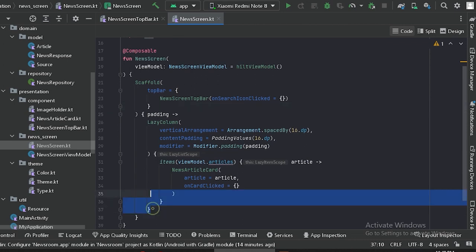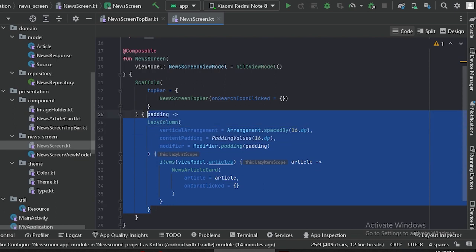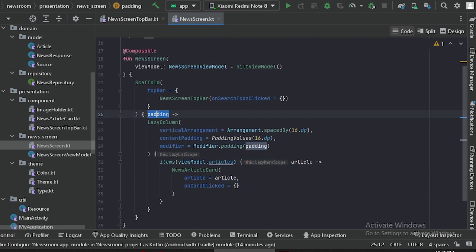And here we have just provided the content of this scaffold. We will use this lazy column as the main content of this scaffold. Also we need to provide these padding values to the main child of this scaffold. So here we have provided these padding values to this lazy column like this. Now we can run our app and see this top app bar.